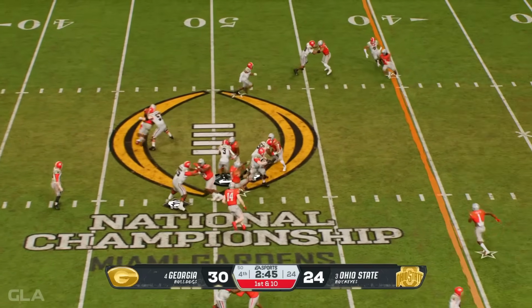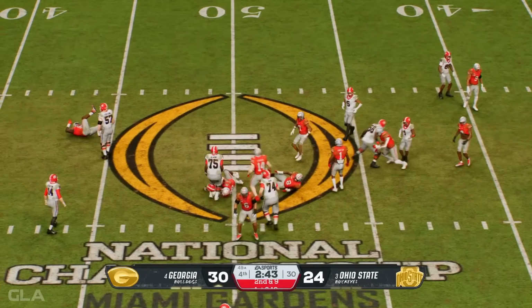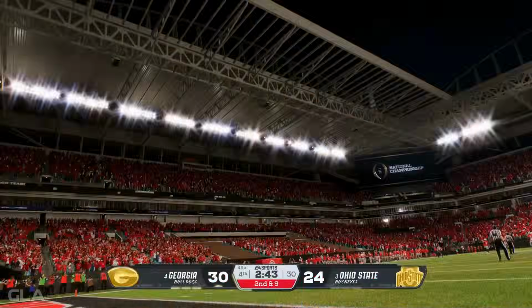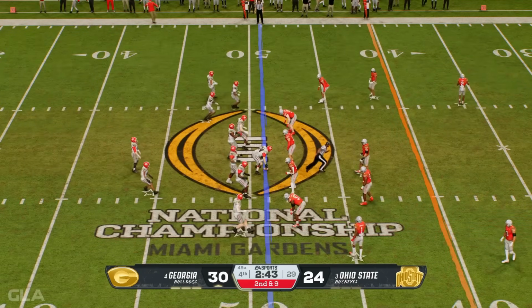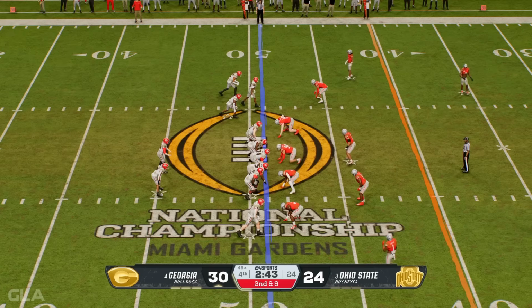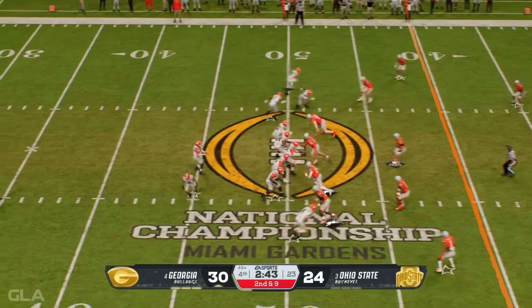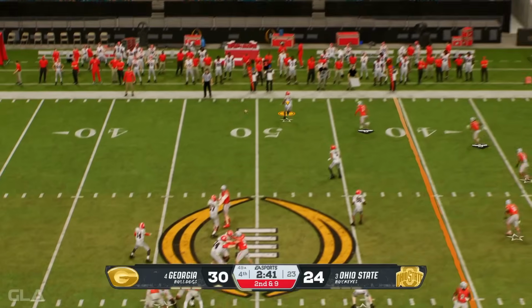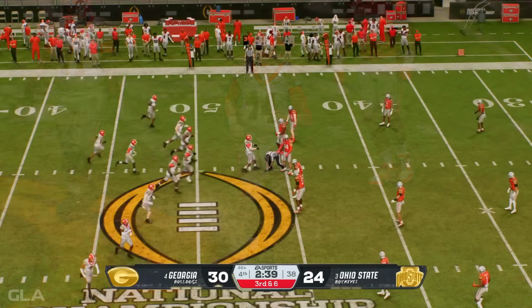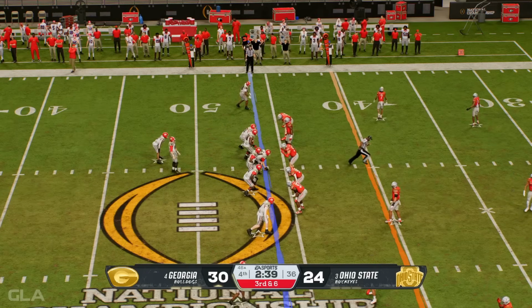Out of the shotgun, he'll hand it off. That's a nice wrap up there by the junior. And now a timeout taken by the defense, trying to preserve as much clock as possible for their offense. Change of pace now, looking to throw the football. That's reeled in. It's Branch. Defense shoved him out of bounds. Not much of a gain there.